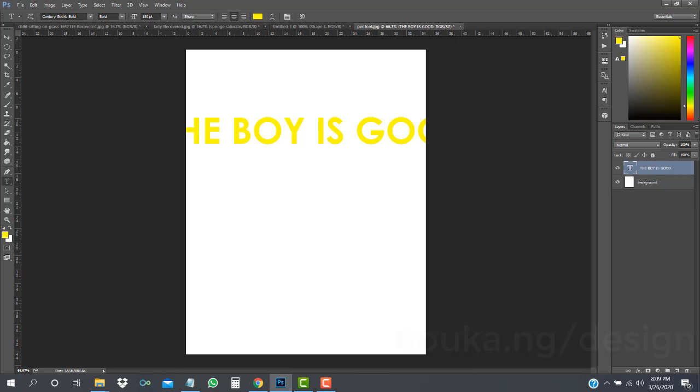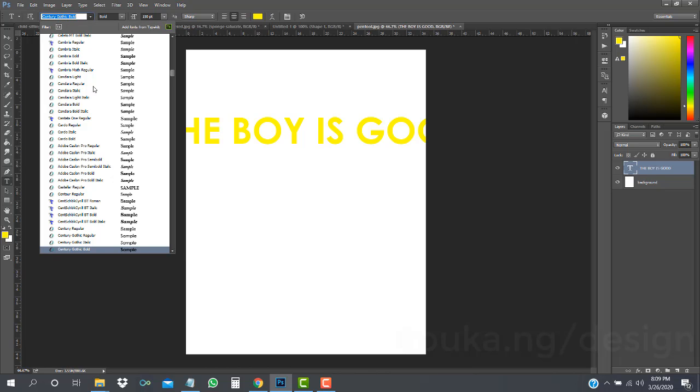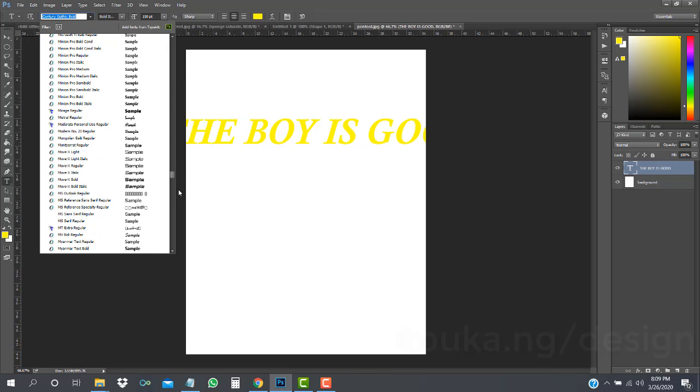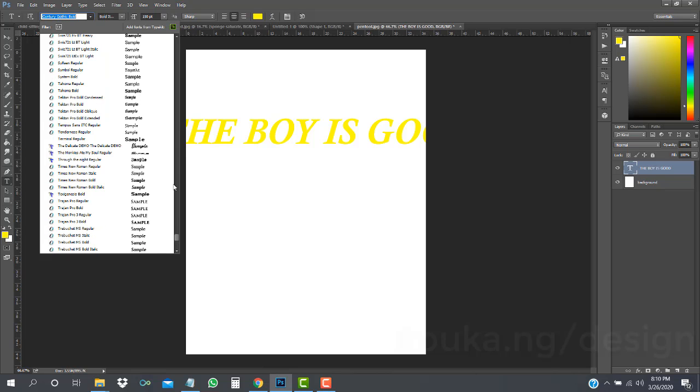The first box you see here, on my screen, is showing Century Gothic Bold. It could be maybe Myriad or Calibri on your own device. This is your font face, where you select the particular kind of font you want to use. As I hover over each one, it changes, and as you click, you can see more and more fonts.